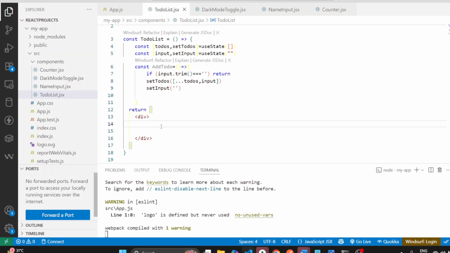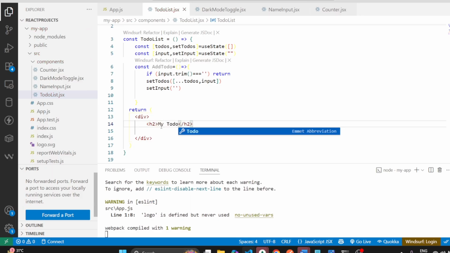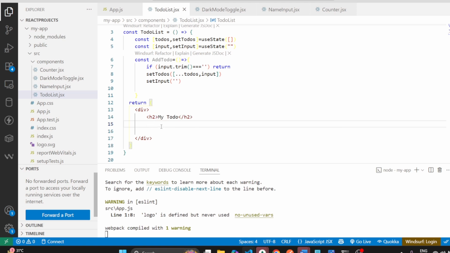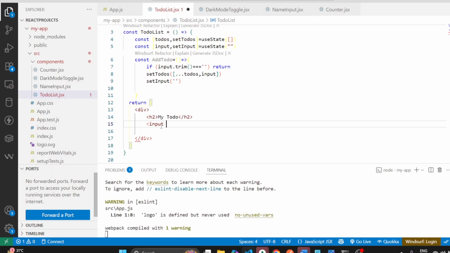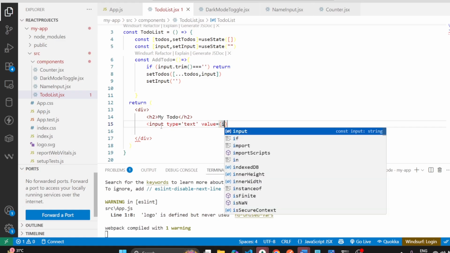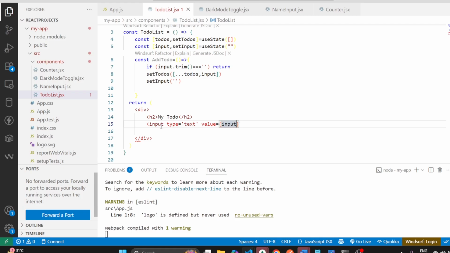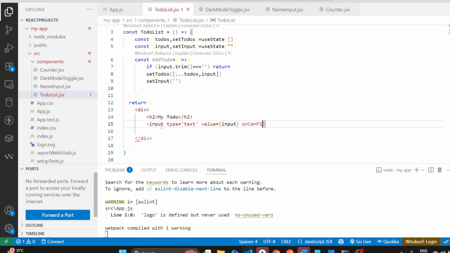Okay, now we will work in this return part. So here I will make a heading like my to do. Okay, this is the heading. Now here we need one input box, right? So I can mention like this: input, then type equal to text. Okay, this is the input. Then value means the value we are entering, so that we are storing in this input, right? Now on change, what need to happen?